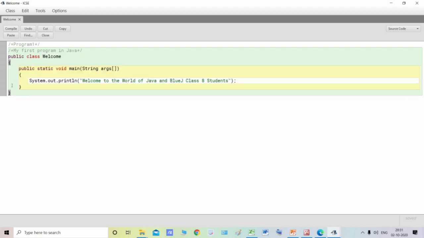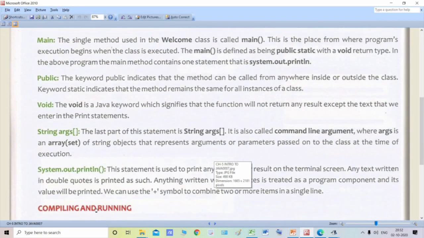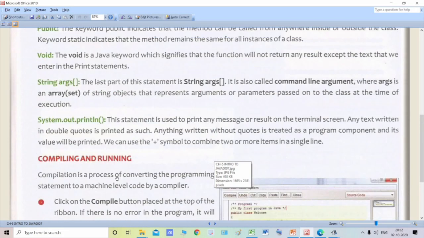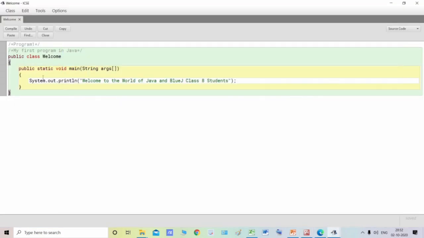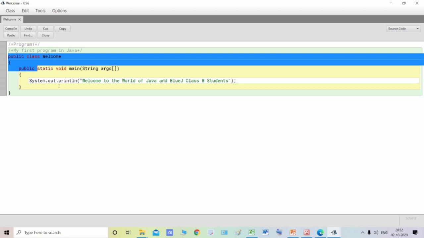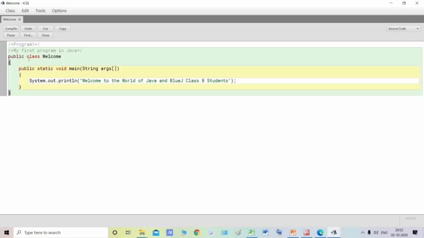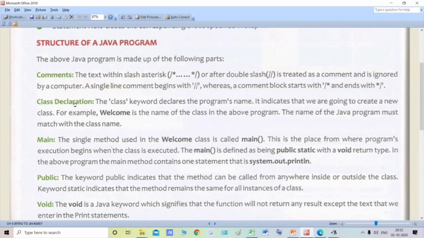Now after writing the correct Java program, what we have to do is compile the program, and then we have to run the program. But how to compile and run, I'll tell you later. First let us try to understand the structure of a Java program. That means let us get to know what these things are. What is public, class, and all these things? What is public, static, void, main? So let us start with it.